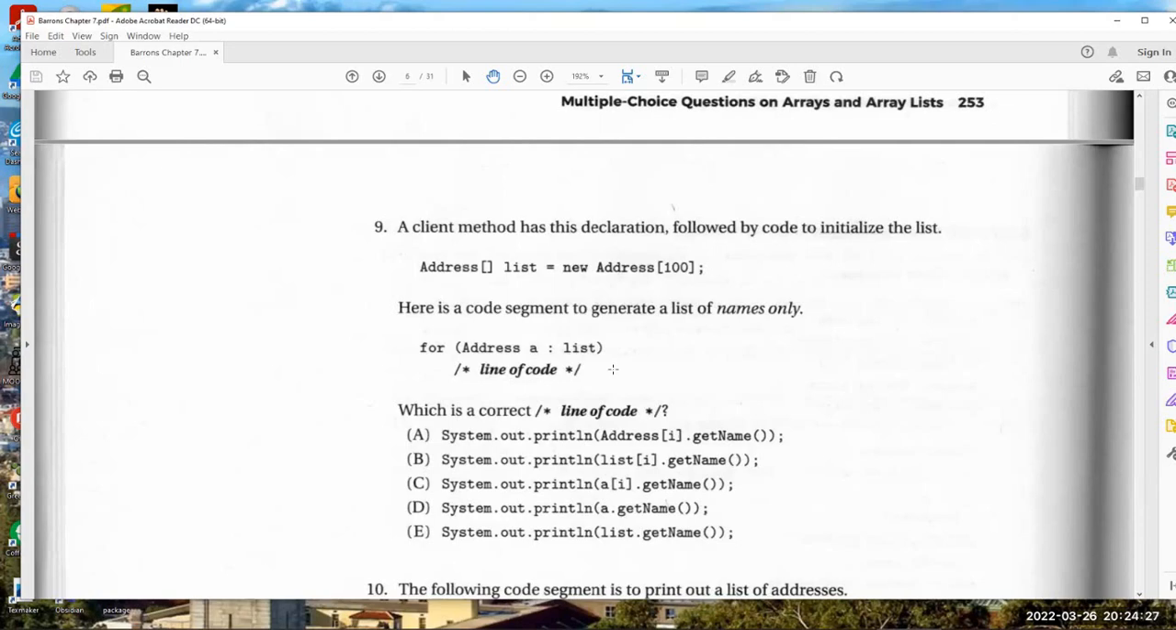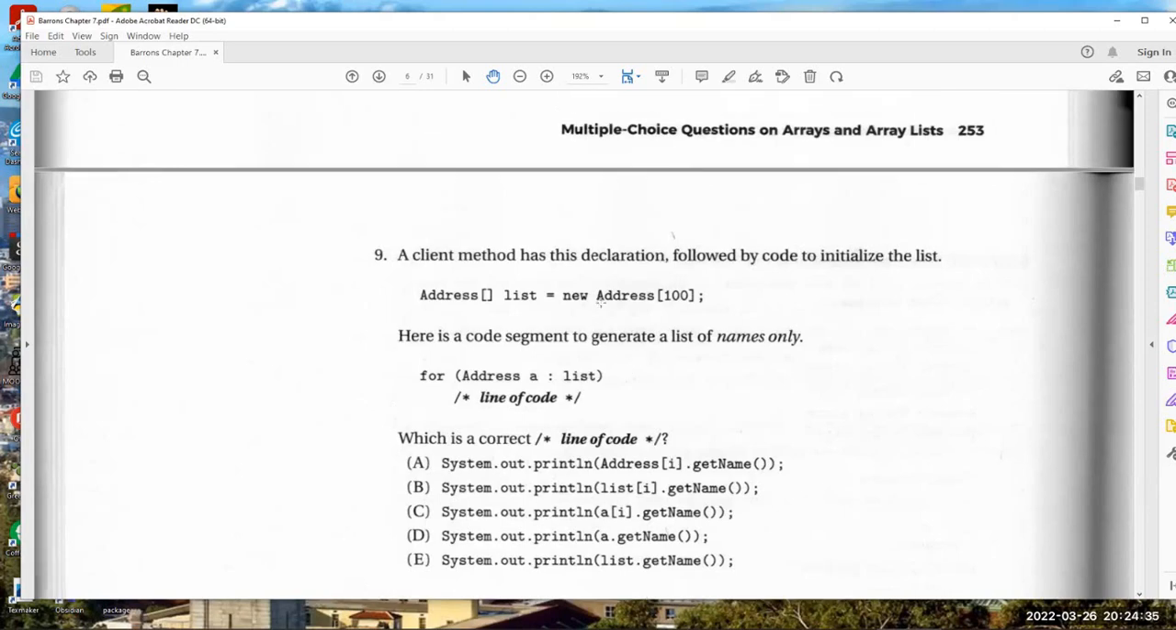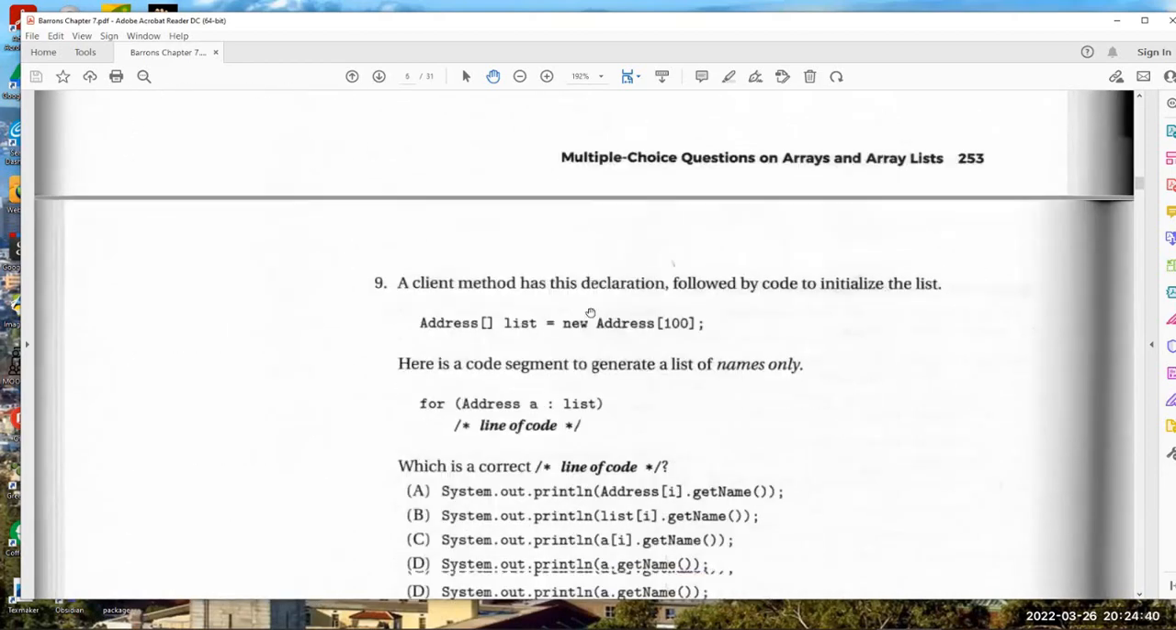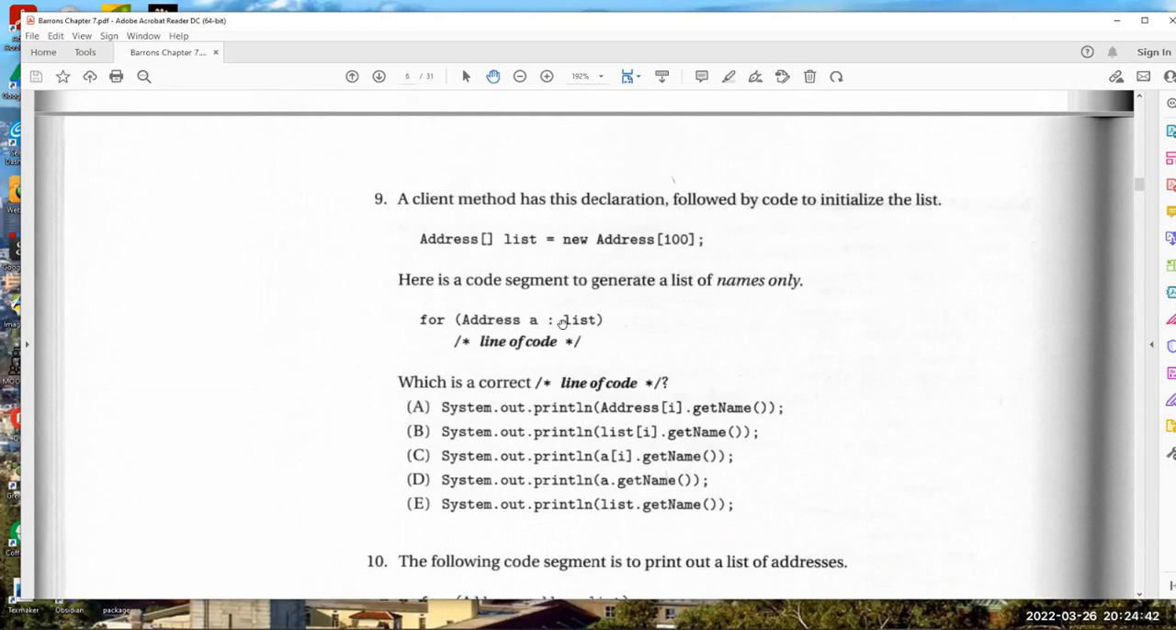Wait, give me like 20 seconds. Number 9, you need to read this part, but it's not that important. It's testing you about the for each loop.